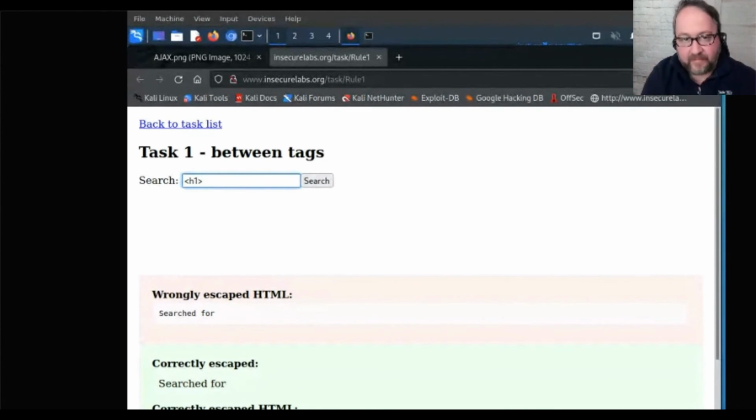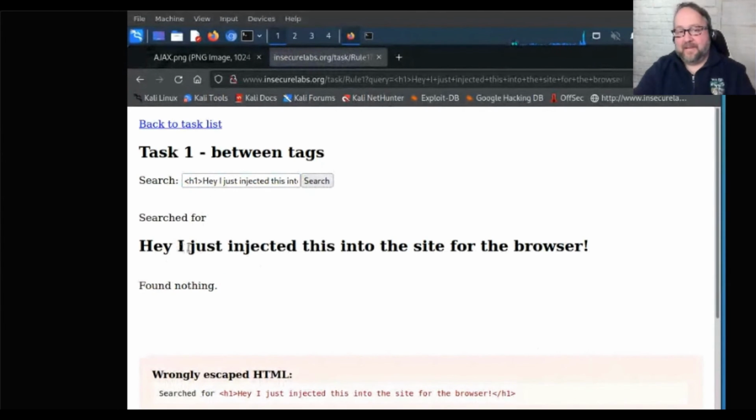So I can put a heading in with these brackets, and I can say, hey, I just injected this into the site for the browser. Exclamation point. I, of course, have to close my tag because good HTML syntax is important. I click search. And wow, look, it just spits it out, reflects it. That's why this is called reflected or reflective attacks, depending on how you want to call it. Okay, now that's obviously a silly thing. Why would you do such a thing?